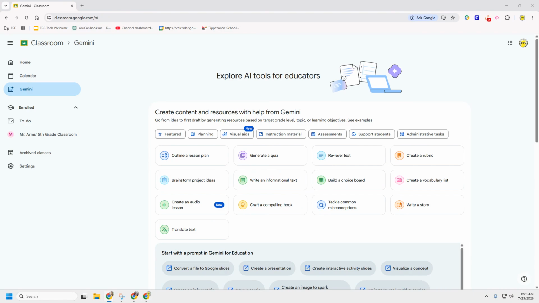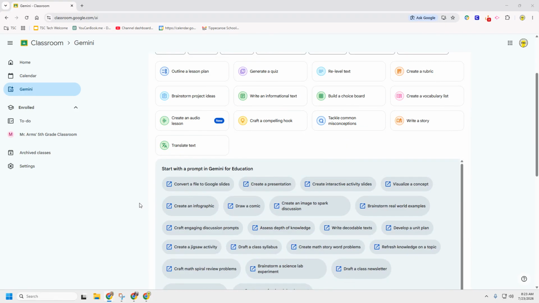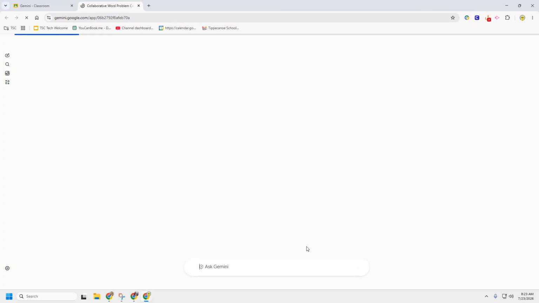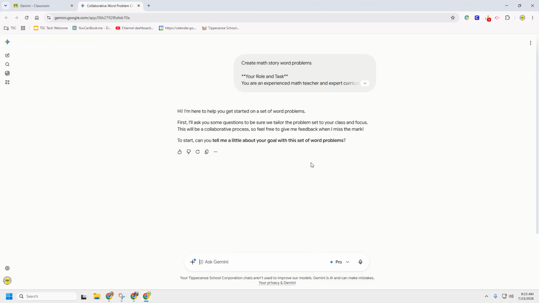All right, next up, we are going to look at our 1st grade example. So for our 1st grade example, we are going to use one of our Gemini prompts, and I am looking for creating a math story word problem. So when I click this, it's going to open up Gemini. And Gemini is going to sort of be my thought partner. So it's going to give me some questions that I'm going to answer and help me create this set of math problems here. So tell me a little about your goal with this set of word problems.